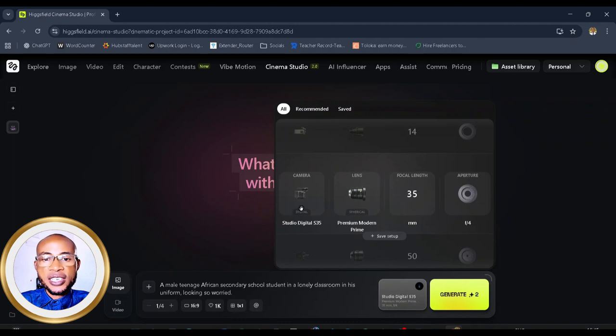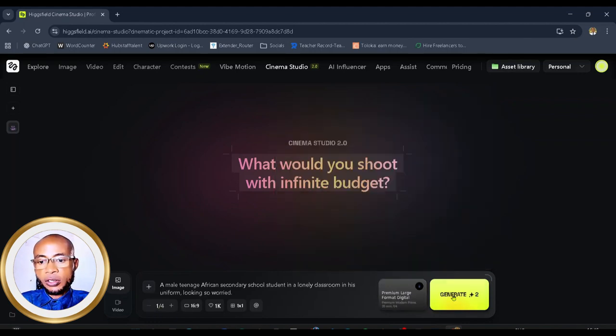So here you can set your camera. I'm going to set my camera to premium large format. So I move to the lens. Let me leave it at premium modern prime. And then you have the focal length here. I'm going to leave it at 35. And then aperture, I'm going to leave it as this default setting. Over here, I want one copy of that picture. I'm going to click on generate now.